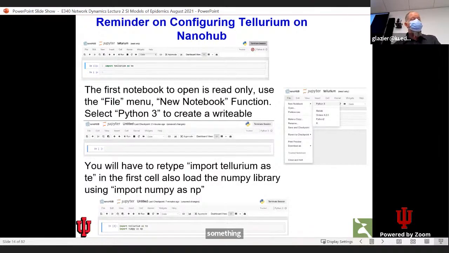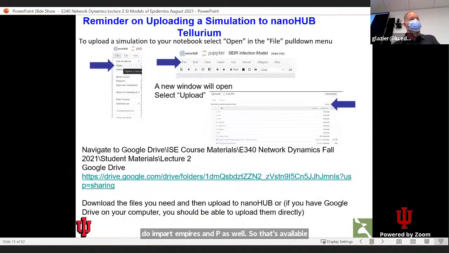We'll typically also use NumPy, so I almost always will do import NumPy as NP as well, so it's available. I put the simulations that we're going to be running.